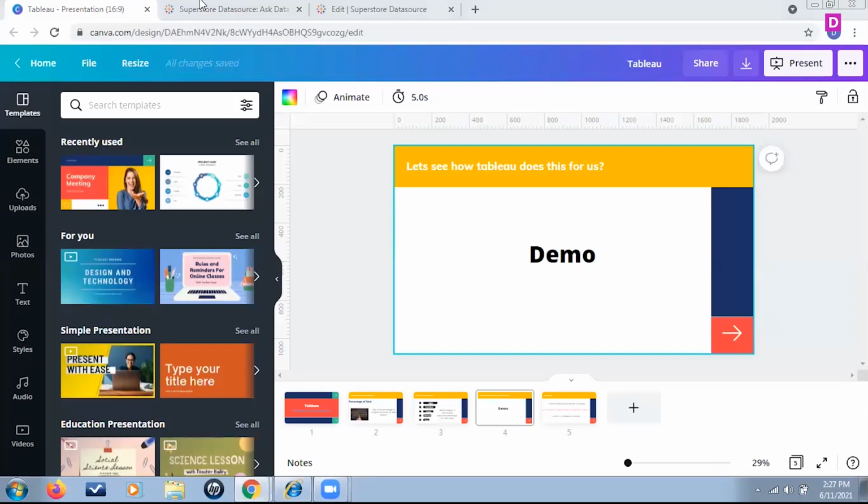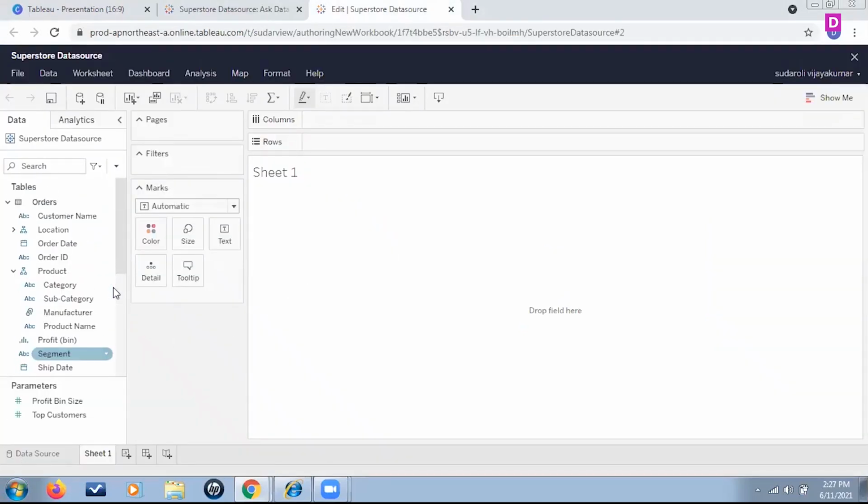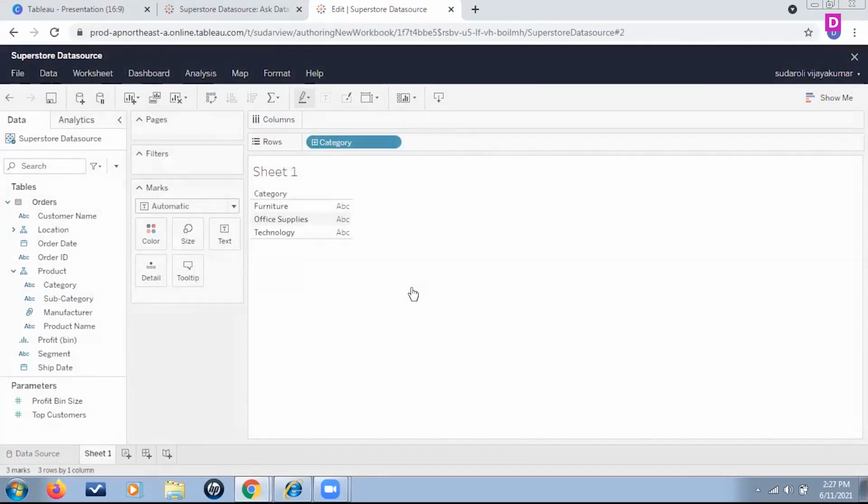So let's get inside our Tableau environment. I'm already there in my Tableau environment. Now, the question I had was which category is contributing how much percentage towards the total sales. Obviously, if I have to visualize this, I need to have my category. As I have kept my category, I could see from my superstore that I have 3 categories: furniture, office supplies and technology.